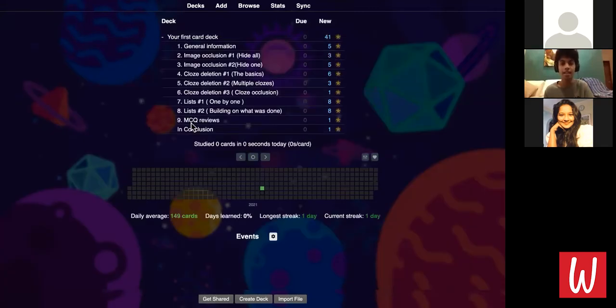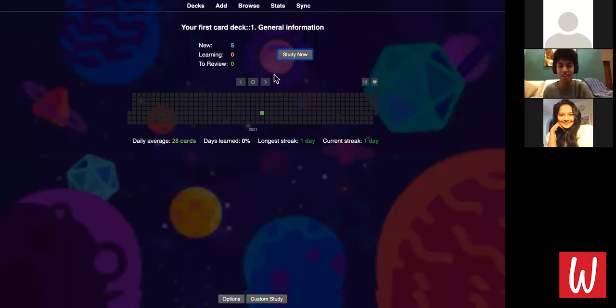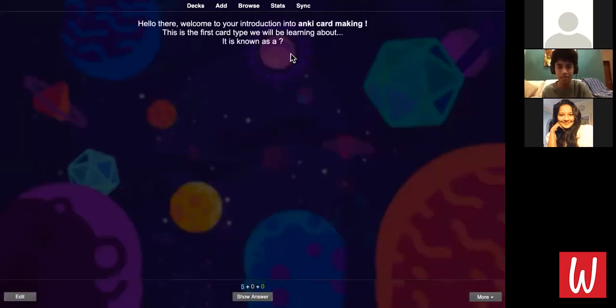And here we shall go through the different types of flashcards you can create. And as I go through this list, I'll also be explaining a little bit about what these buttons do as well. We already know what decks do. We already know what add does. We'll talk a little bit about browse, statistics, and synchronization later on. So let us start our lesson on how to make Anki cards.